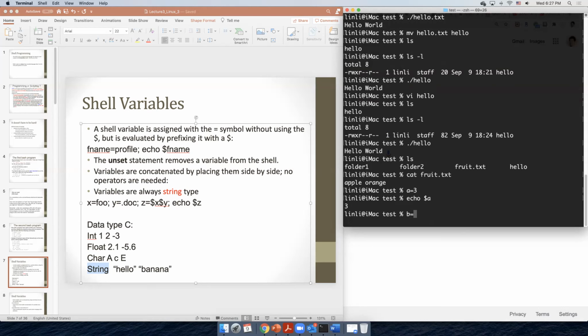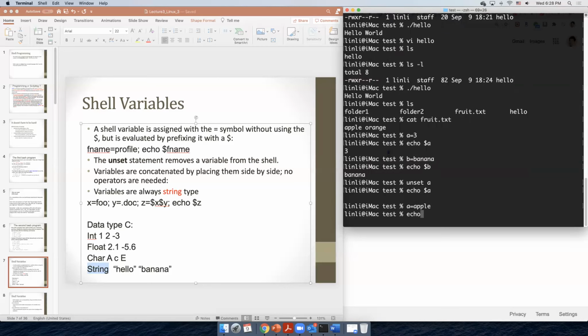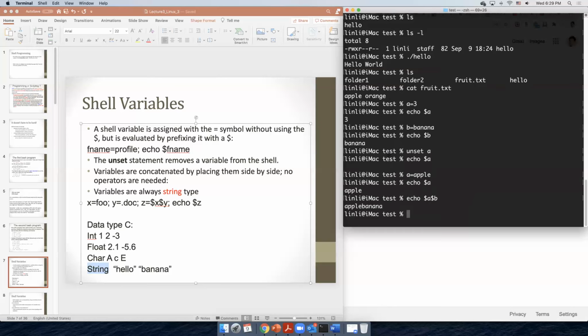Okay, let's give a the value again, which is apple. Echo a, so a is apple, so b is banana. So another feature is you can concatenate the two strings by just typing them side by side. For example, if you want to echo a, b, so you will have apple, banana.